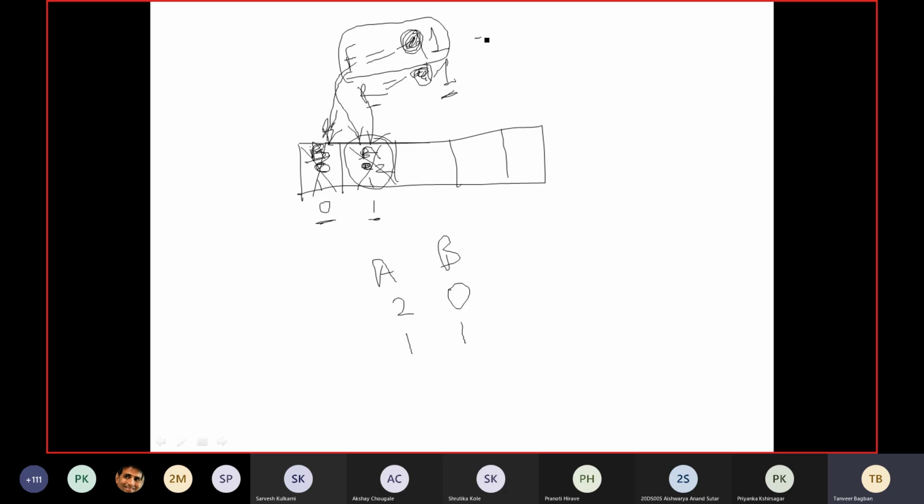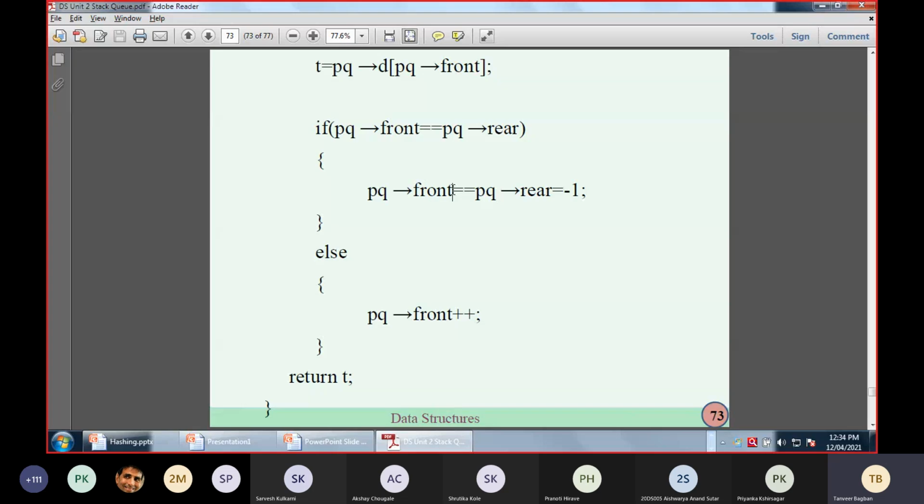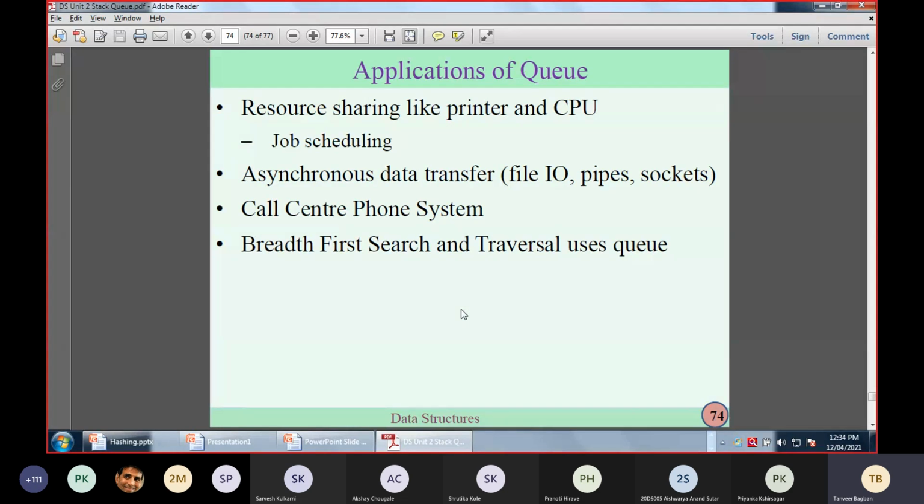Now how to make the queue empty? By setting both front and rear to -1. So that is the logic explained over here. So when both front and rear are the same, make both front and rear -1. Otherwise increment front by 1, straightforward. So this is the case for deletion of the queue.